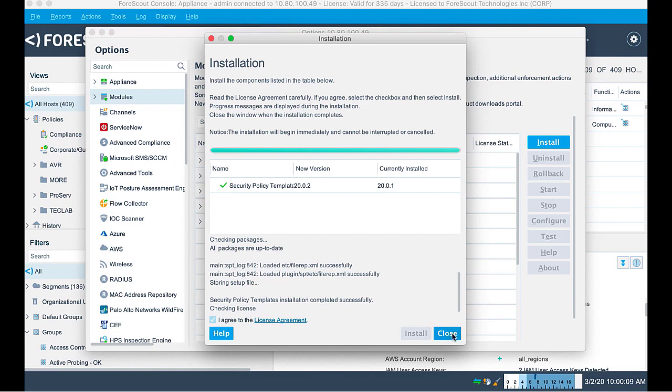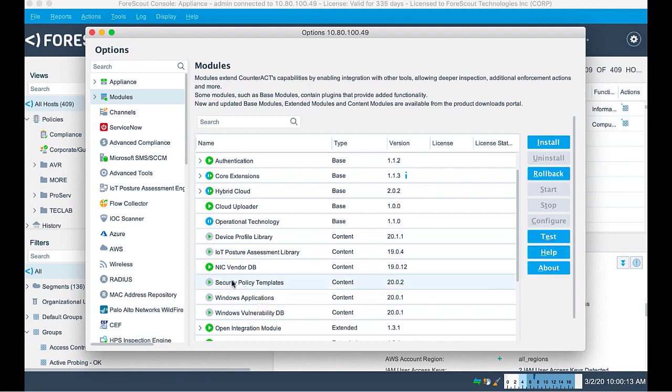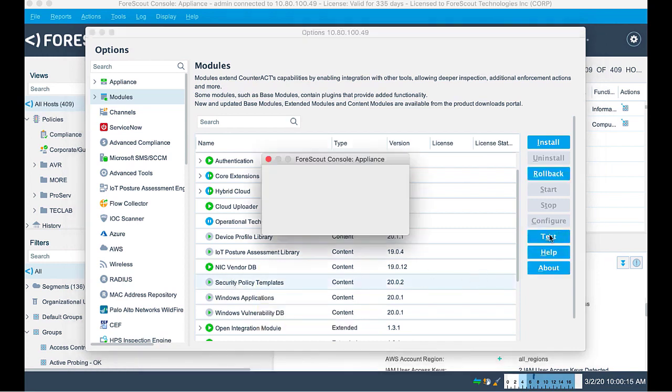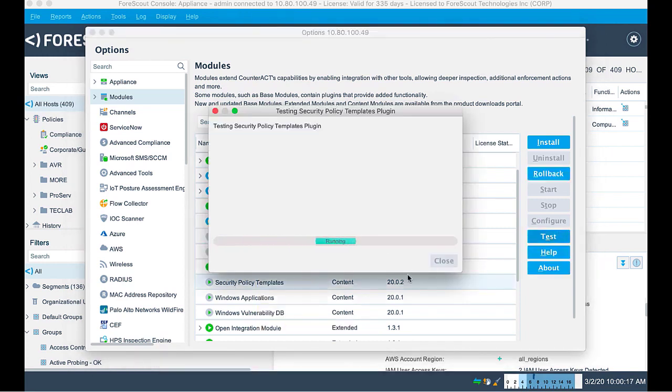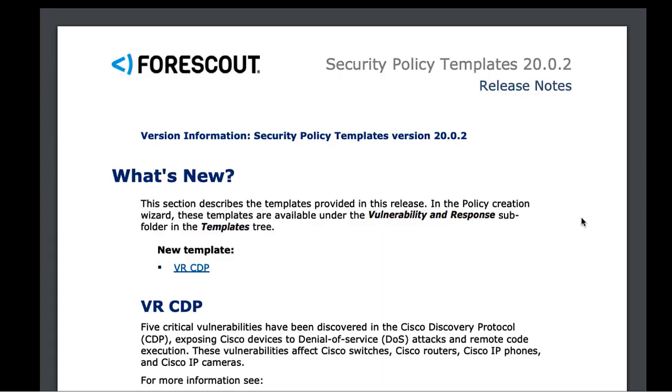Now the installation is complete. We can hit the close button. We can see that there it is. It has been installed. We can actually test it to see if it is operational. And it looks like it passes. You can see here, these are the policy templates that it has brought in. So VR VMware, VR Crypto API, VR ASA, and so on and so forth. All right, now the install is complete.